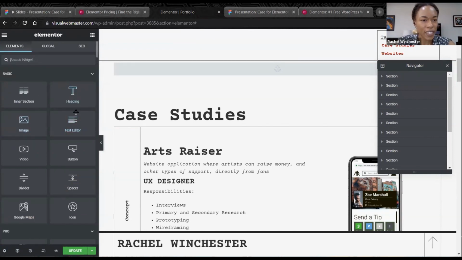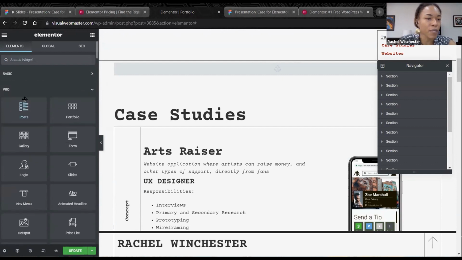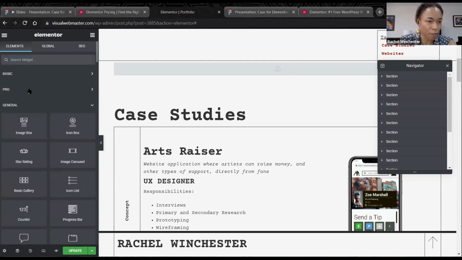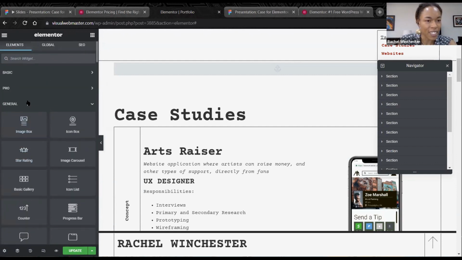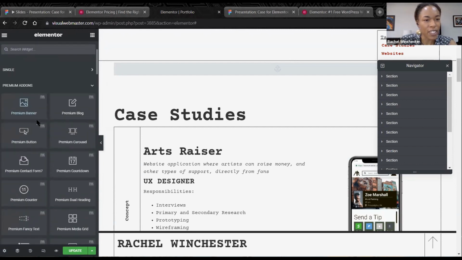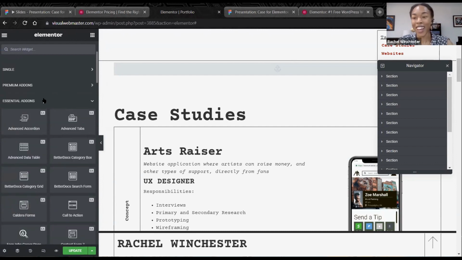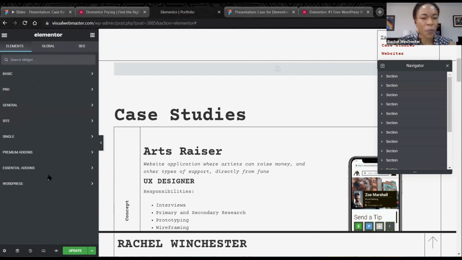All right, so I already explained the widgets. You just drag them, drop them, and you edit them. There are so many different types of widgets. These are the widgets you get in the free version. These are the ones you get in the pro version. General, I don't know why that's general. And then there are the premium add-ons that I showed you how I added that extra plugin for even more widgets, and the essential add-ons for even more widgets. I'm not even sure how many of those I'm using.